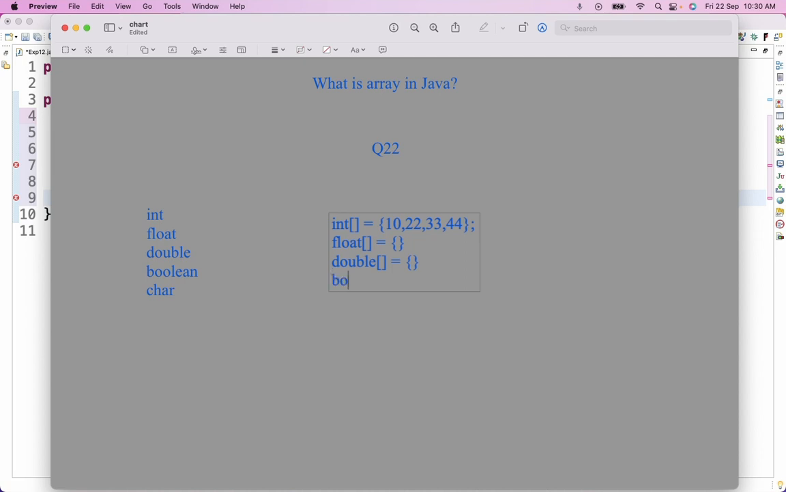Same type, multiple values, but not different values. Then a boolean type array, and a character type array. This is one way of declaring the array, declaration and initialization. Here we can take float type data, multiple values, as many as you like. Double type also we can take, multiple values. It is valid.